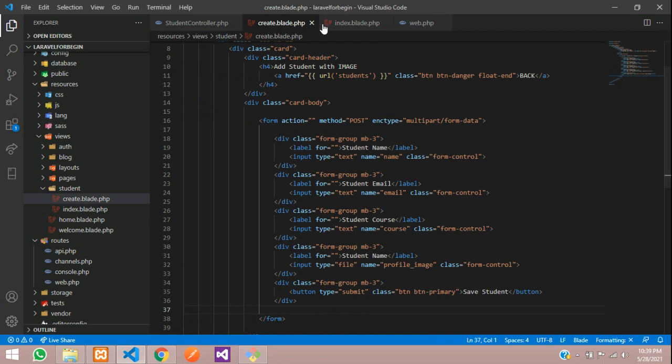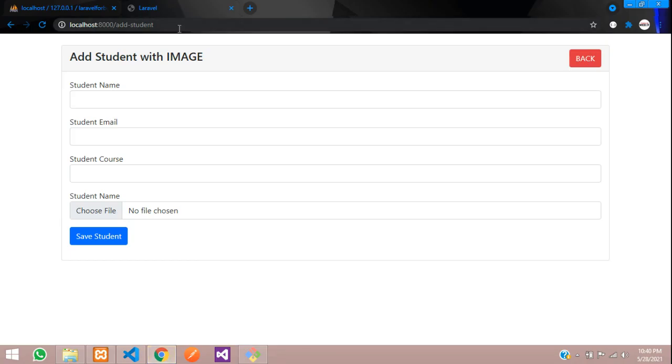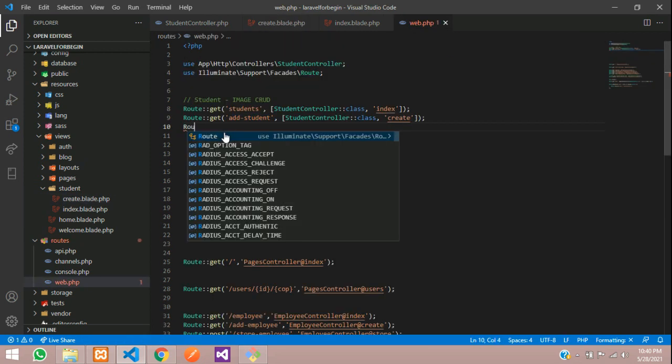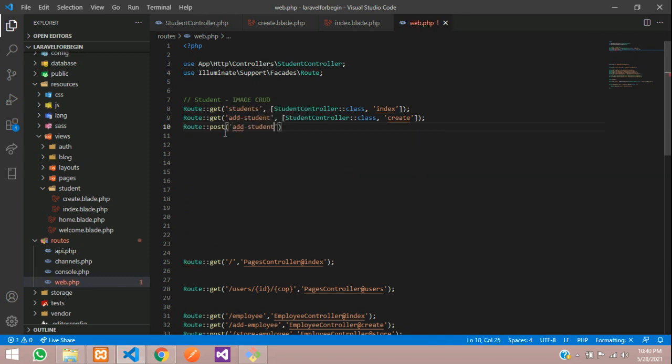So guys, now let's write the code to save the data and with the image. So let's get back on the create blade file, student profile image. Let's create a route on this action. So I'm going to create the same route guys. Which route? The same URL path. So let's copy this and paste over here, and let's create again one route with the post method. Route colon post of add student. So Laravel is smart enough to understand which is the get request and which is the post request.